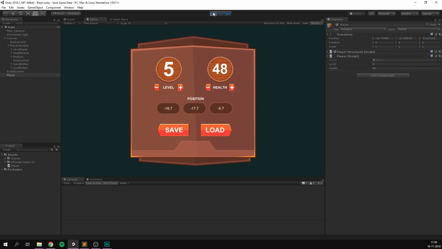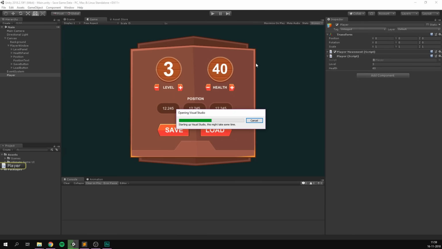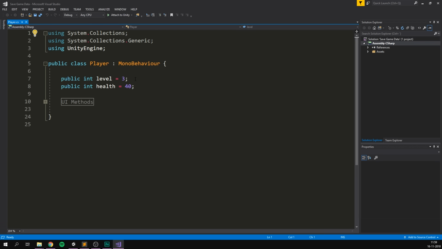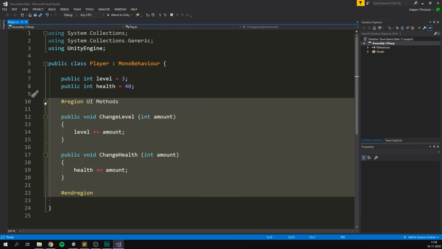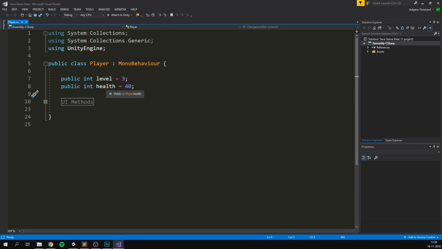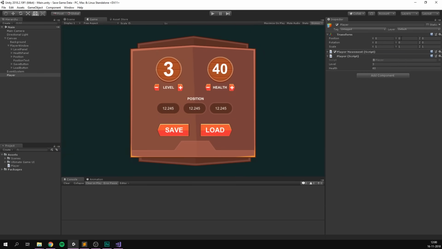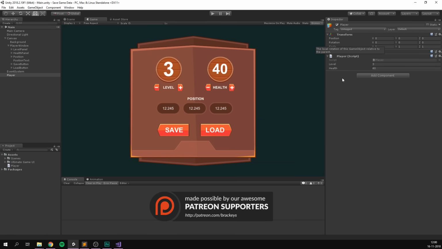So now that we know what data we're working with, let's try and create a class that will contain this data. So if we open up our player script, we can see that we have two variables in here. We have a public int for the level and one for the health. I also have a few methods in here, but these are just for updating the UI, so you can just ignore those. And of course, on top of these two variables, we also have a vector3 storing our position, but this is inside of the transform component. So let's go ahead and create a class that will store these three pieces of data.